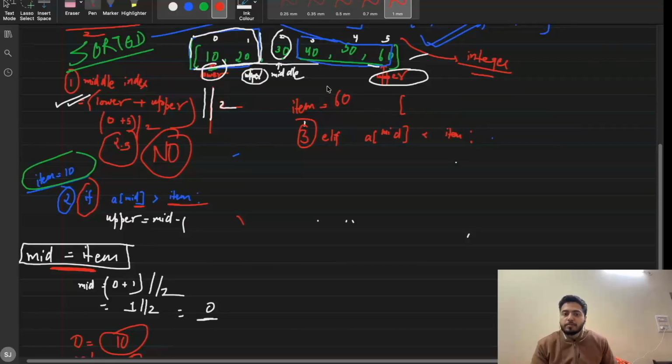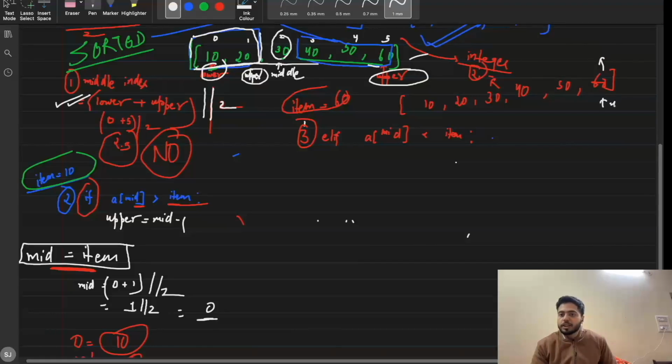Suppose item I am searching is 60. After finding the middle, which was my second element, right? So I was having 10, 20, 30, 40, 50, 60. My middle is present at my second index, right? And the item which I am searching is this, which is my upper initially. This was my lower. This is my middle. Right? Now, I know that the item which I am searching is greater than the middle. Then I need to search on the right part of the array, which is this.